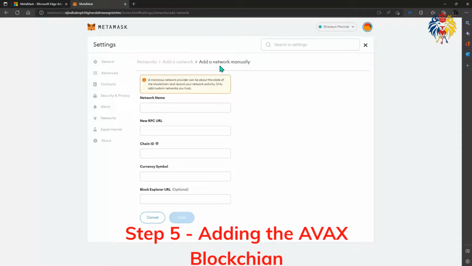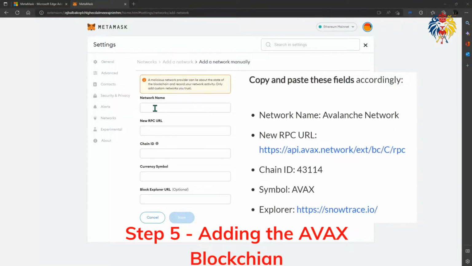It is important to understand that whether you are adding this network from your cell phone, utilizing the MetaMask phone application, or through the web extension, what you are about to see is the same required data and the same buttonology. First, let's add the network name. The network name we need is the Avalanche network.